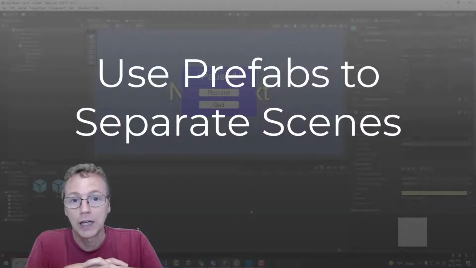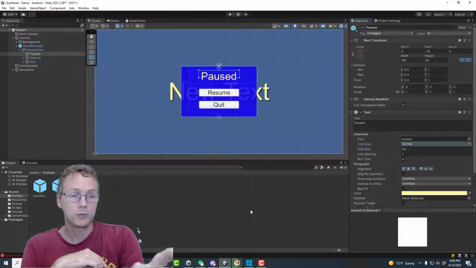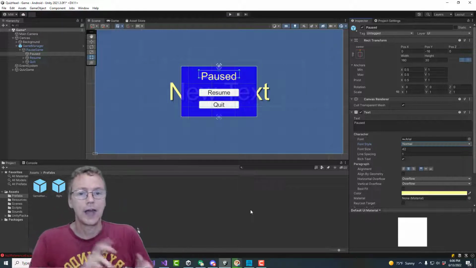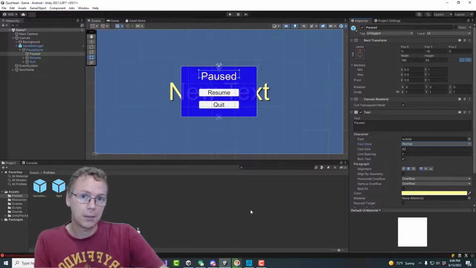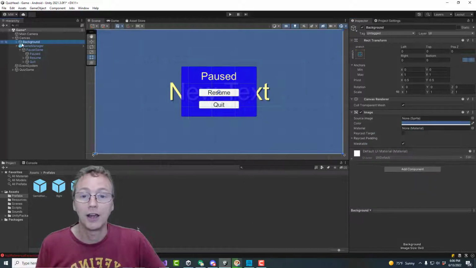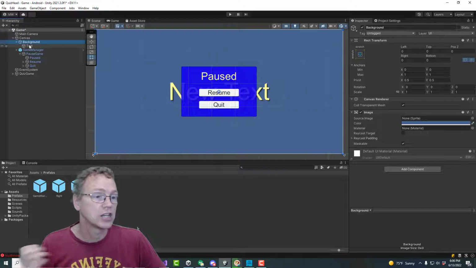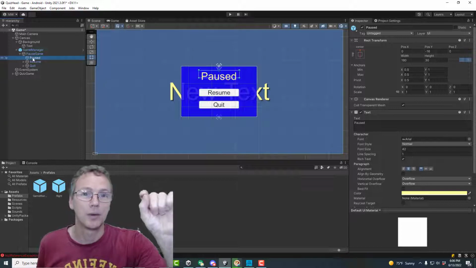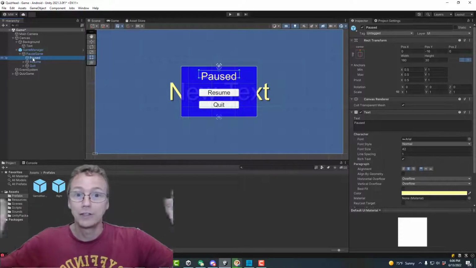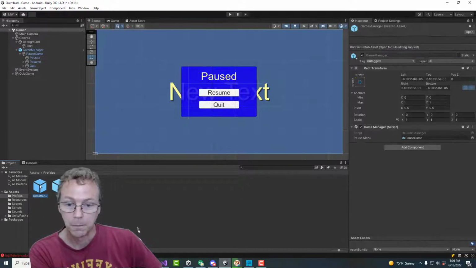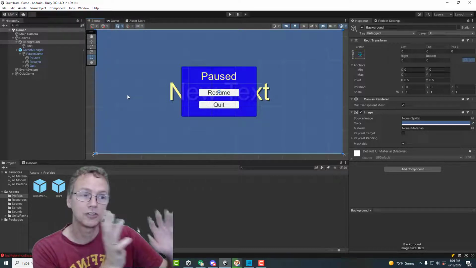Let me tell you another trick about prefabs. This pause menu, maybe it only exists in one scene, but I suggest you make it a prefab anyway. The reason for that is that it allows you to edit the prefab separately from the scene. So one person could be working on the background, changing the colors of the background, and someone else can simultaneously edit the pause menu, and they're separate files now. The prefab is this file, and the background is in the scene, which is the scene file.